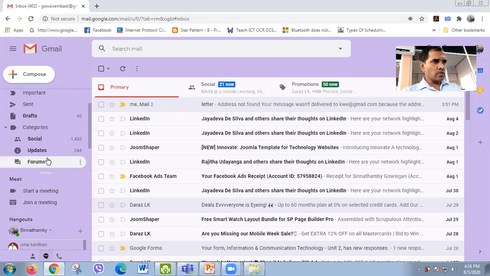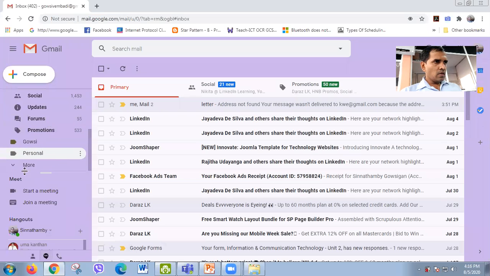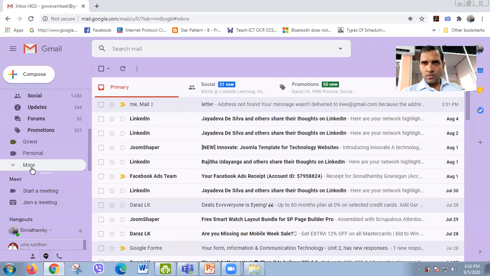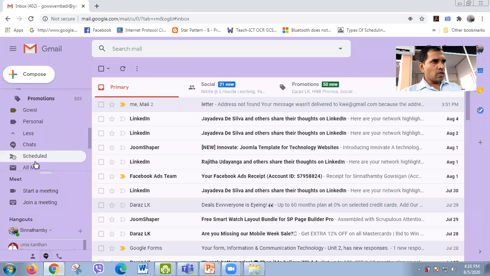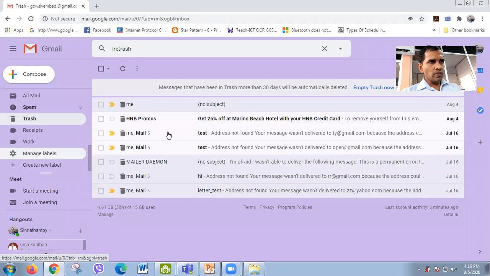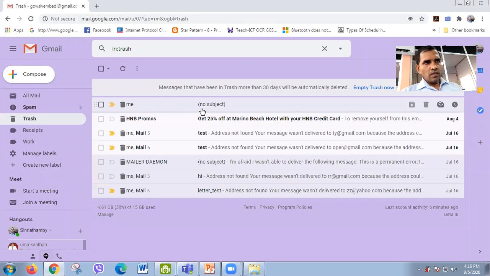So this is how the trash folder is taken. These are folders. Just see the word More, because some of the folders are hidden. Click on More, and now you can find that folder, Trash. You can see that Trash. Now the trash folder is open. See here, this is the one which I have deleted. Sorry, second one, HNB promotions. Look here, this is the one which I deleted.